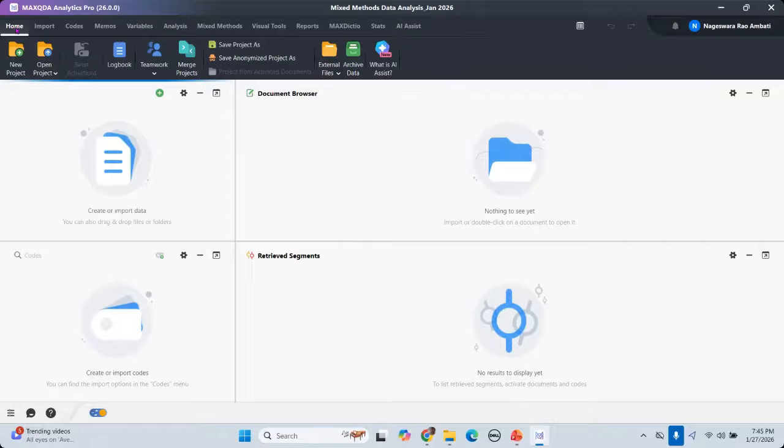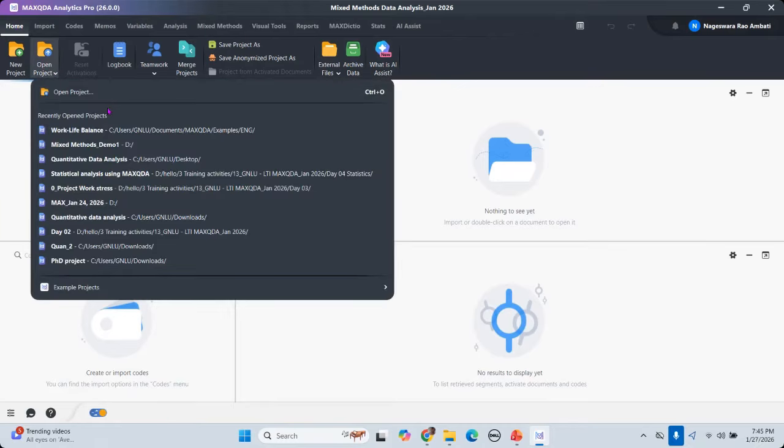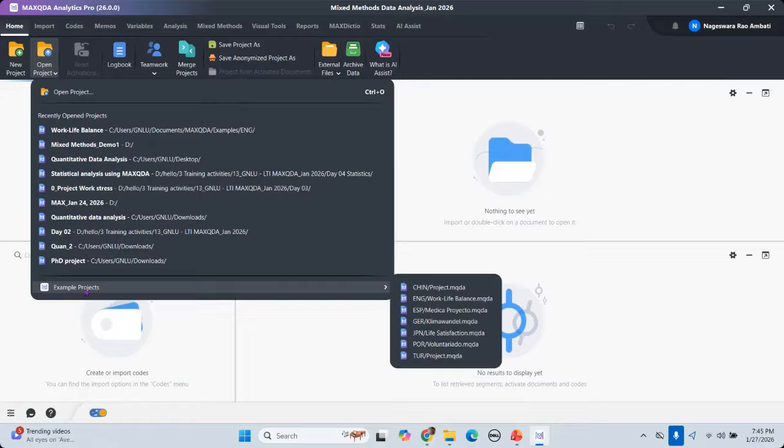Just go to the Home ribbon bar. There is an option called Open Project. Just click on Open Project. The moment you click on Open Project, you can see a lot of projects that we have done recently, our recent projects. At the bottom of this window, there is an option called Example Projects. So MAXQDA gives us certain sample projects, which we can use as part of our practice.